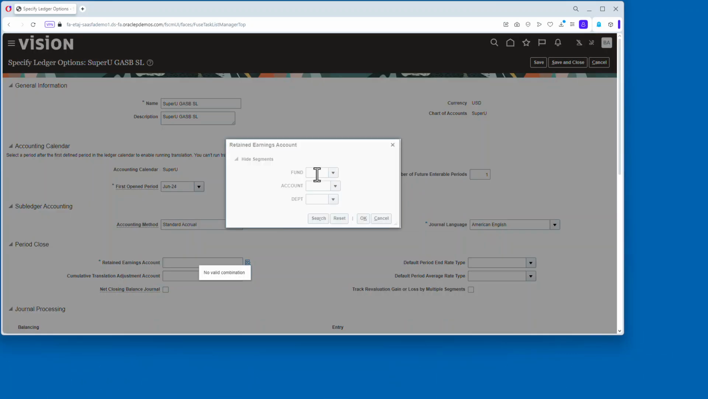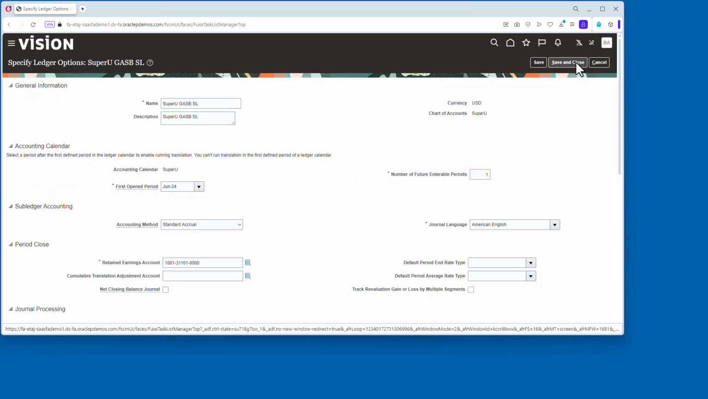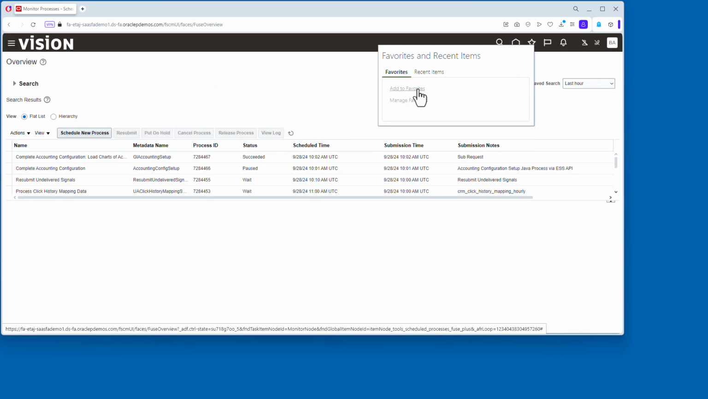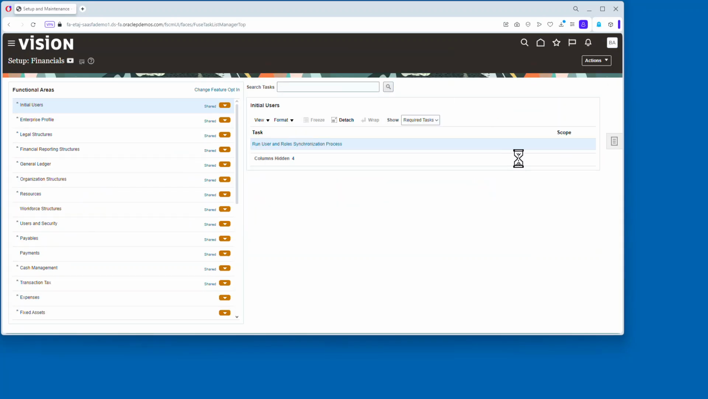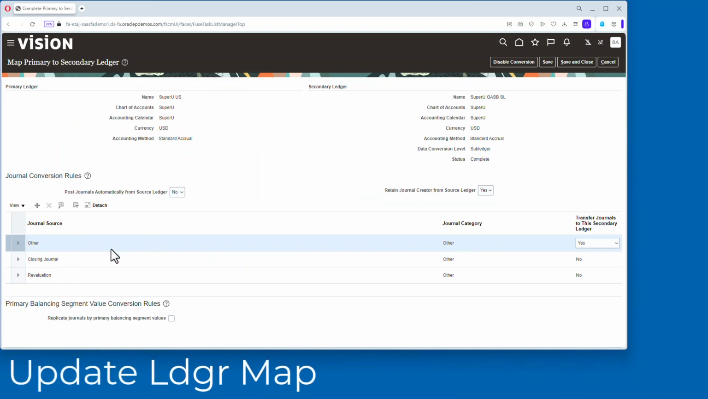And here I'm setting the options, June 24th opening. I'll set the retained earnings. I will save it and close it. And I'm going to go over here and make sure that the process is run and they all succeeded, all good. All right, next up, I'm going to do a primary to secondary mapping.